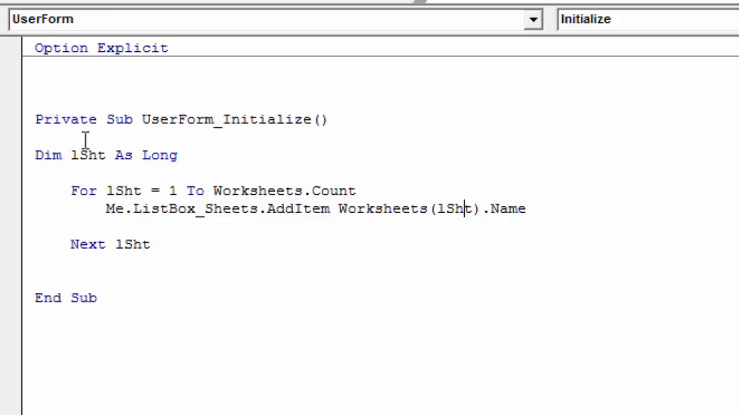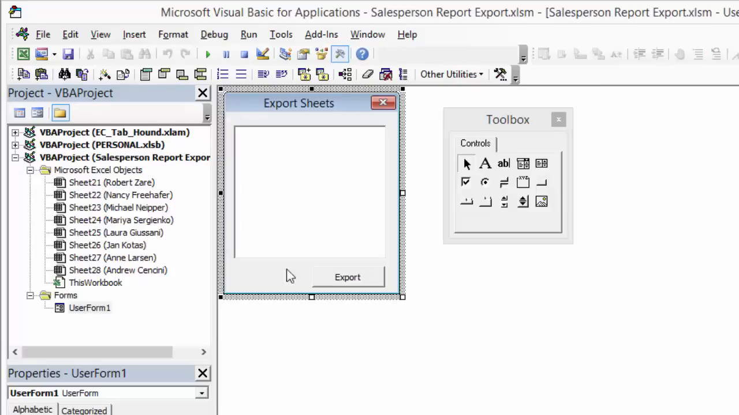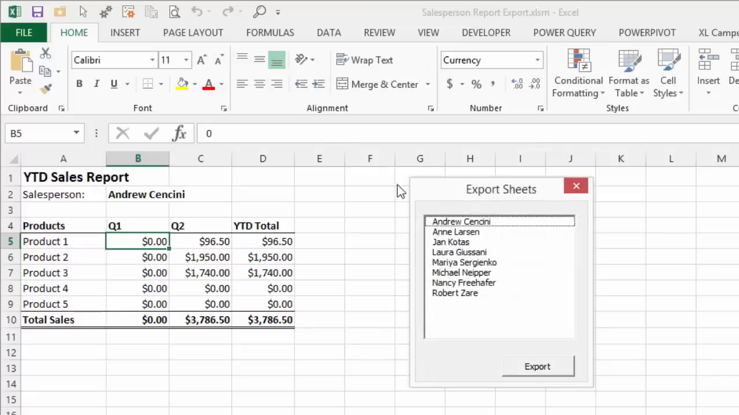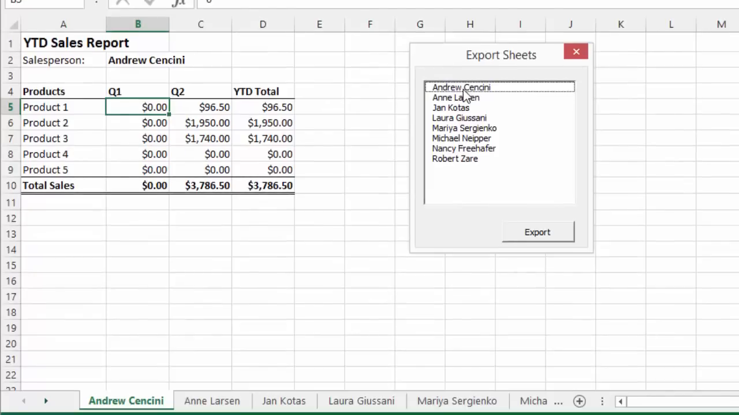So let's go ahead and try this out. To run the form, if you double click here on the user form object over here, that'll show the form again. And then you can just hit the run button right here, and that's going to go ahead and run the form. And you'll see now it's listed all the sheets here within the workbook in the list box right here. So this is great. We got all of our sheets here.